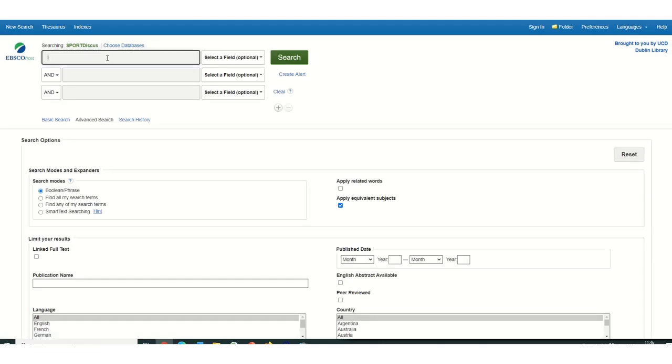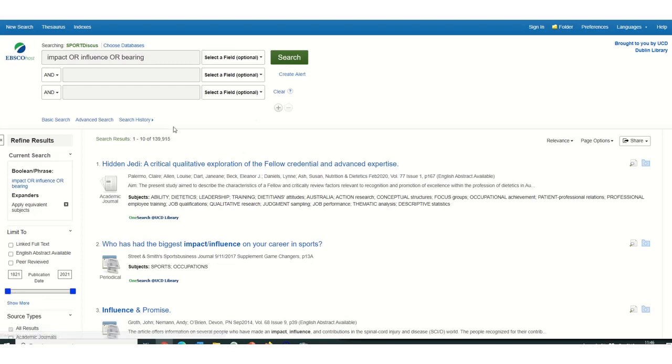So we were searching for the impact of sponsorship, so impact or influence or bearing as one search string, and I can just click on search and check to see if this is a strong search strategy. So I've got 130,000 plus articles, so that's very good.